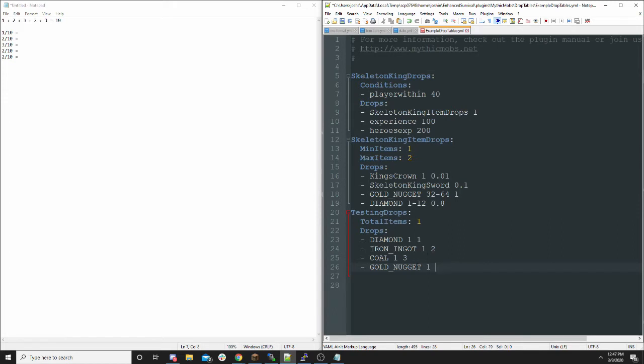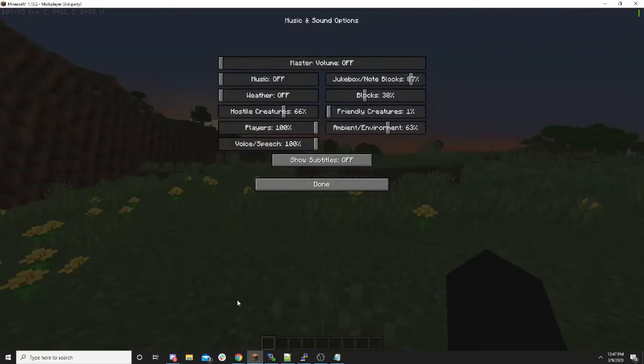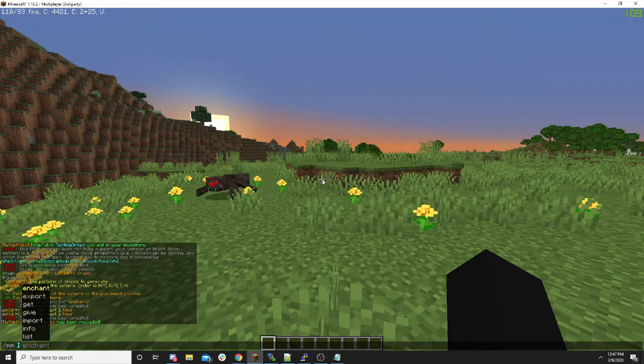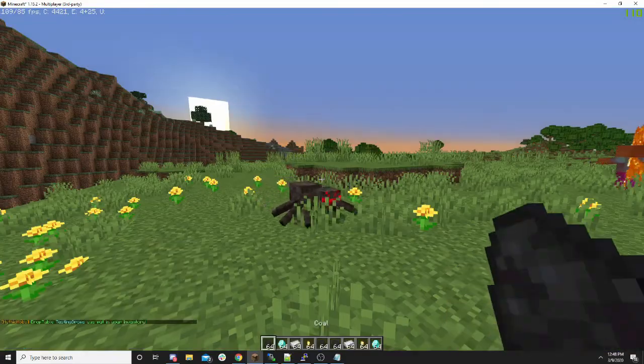So we're going to change all these to 1, except for our coal, which is going to have a coefficient of 2. So now we have 1, 1, 1, and 2, which comes out to be 5. We've got a 20% chance, 20% chance, 20% chance, and 40% chance. Let's save that. Let's come in game. Let's reload. This is for Mythic Mobs items, get, and then we're going to run testing drop. So you can actually call a drop table as an item. Now let's run it, I don't know, 1,000 times.